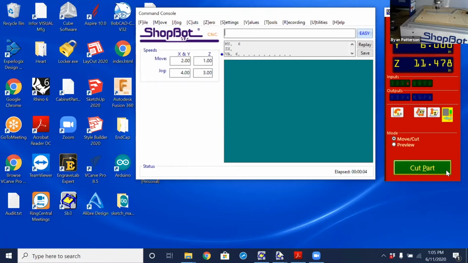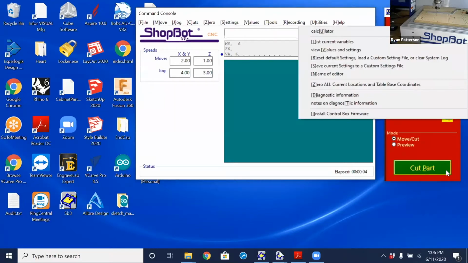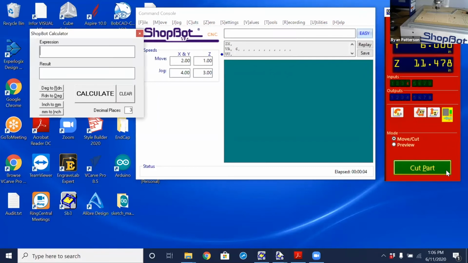So with that done, there's one more item that we want to look at and understand, and this is called system variables. System variables are ways that we're able to incorporate different values or get different values out of the ShopBot software. The one that we're really going to focus on today is getting the value of what is in that red position screen. We could test some of these values out by going to the utilities menu and opening up the calculator.